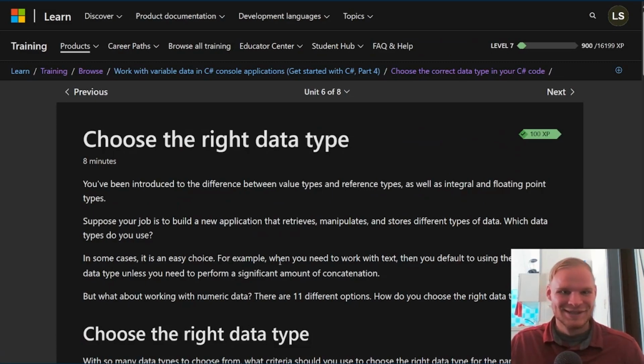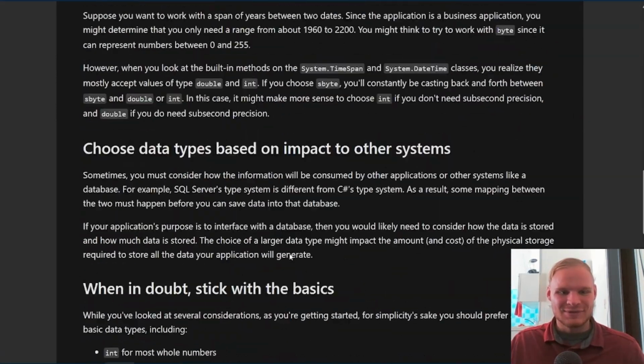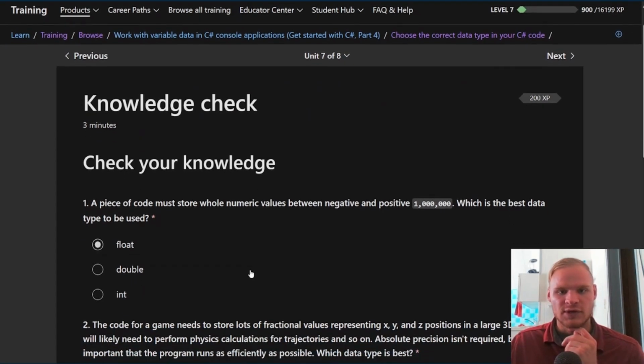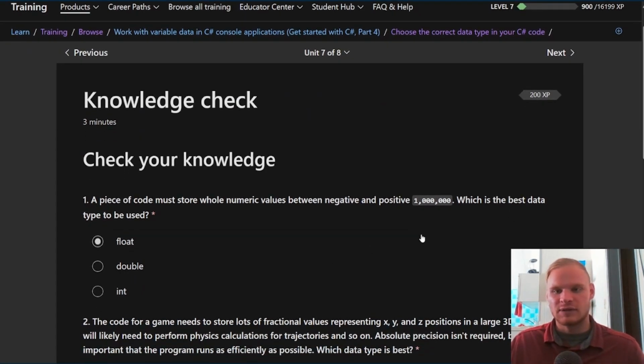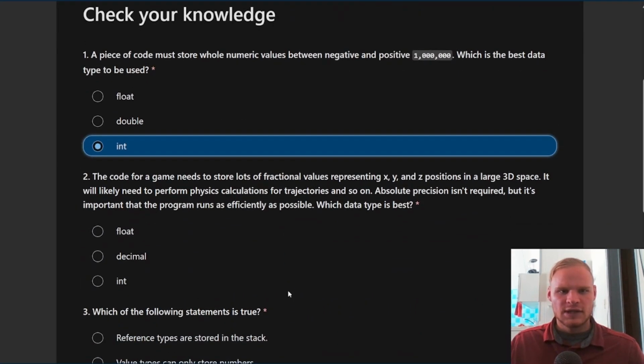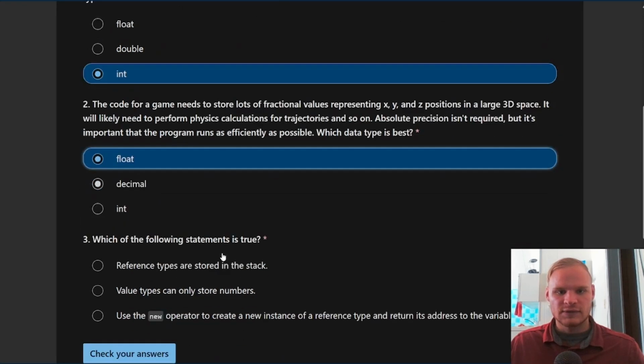All right, choose the right data type and knowledge check. A piece of code must store whole numeric values between negative and positive 1 million. What is the best data type to be used? Pretty sure int can be used for that. The code for a game needs to store lots of fractional values representing x, y, and z positions in a large 3D space. It will likely need to perform physics calculations. Absolute precision isn't required, but it's important. All right, so let's use float.